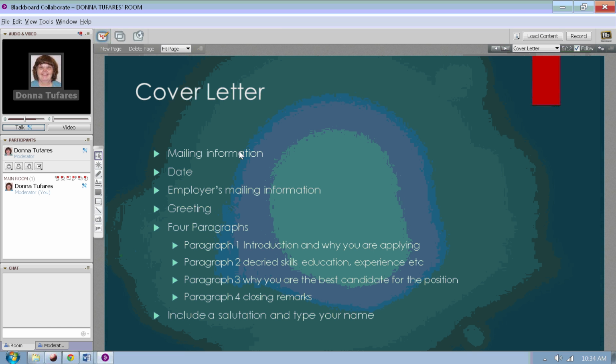The cover letter has several things that it requires. Mailing information, which is your name and mailing information, the date, the employer's mailing information, a greeting, 4 paragraphs, and then it shows in the assignment what the contents are supposed to be, a salutation, and your name typed. Of course, the signature is not required because you're just sending me your Word document.